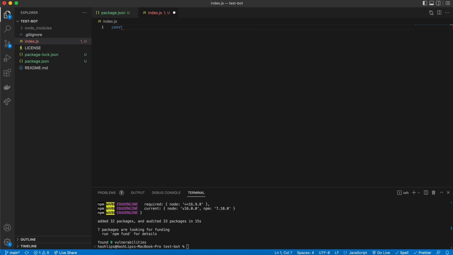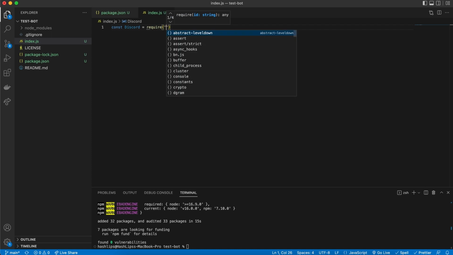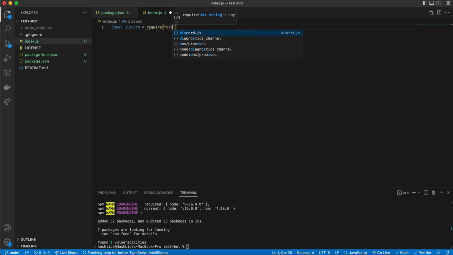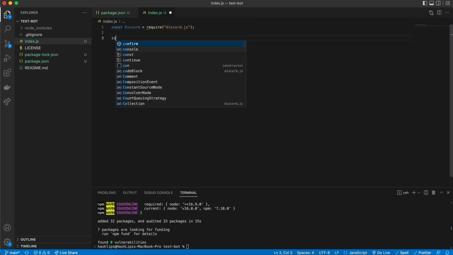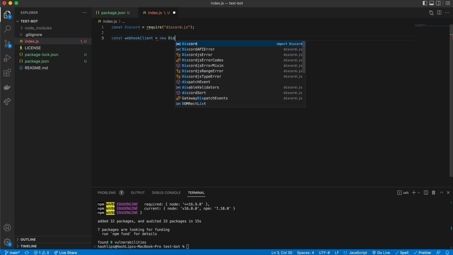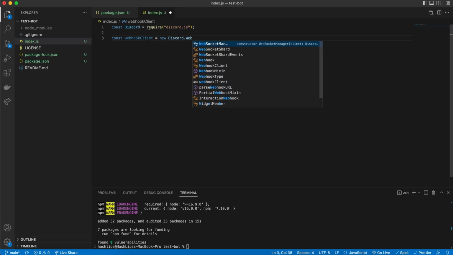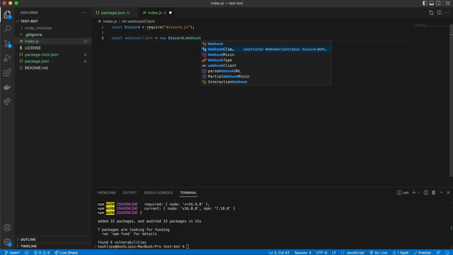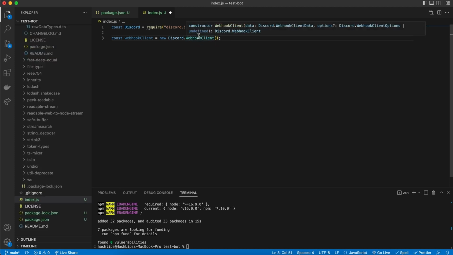Alright, so let's get Discord set up. First we're going to create a variable and we'll call this Discord. We're going to require the actual library, and that would be discord.js. We can then go ahead and create a new variable and call this maybe webhookClient. This will be equal to a new Discord instance of the WebhookClient, like so. If we now hover over this WebhookClient, we can see that it takes in some data and options.